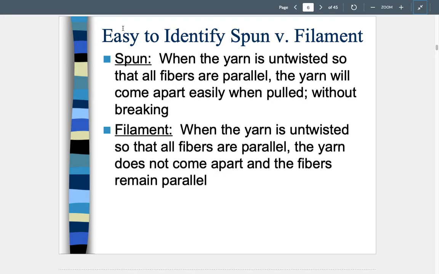Either one of those yarns is made up of little tiny staple cotton fibers, so they're both spun yarns. I know that because they're made out of cotton, and cotton doesn't come in filament length. It only comes in staple length, so it has to be spun and twisted tightly in order to give it strength. So I know it's a spun yarn.